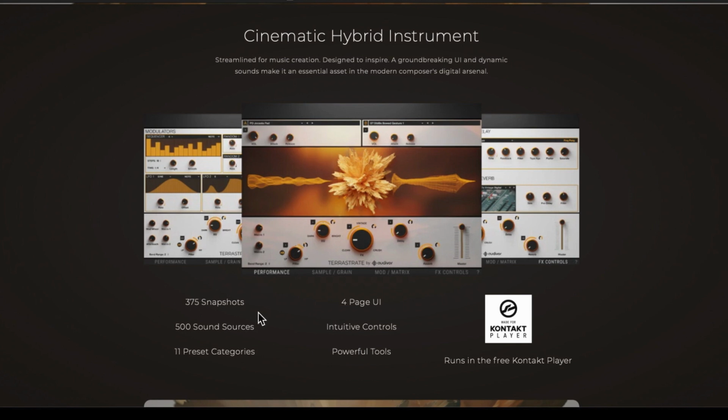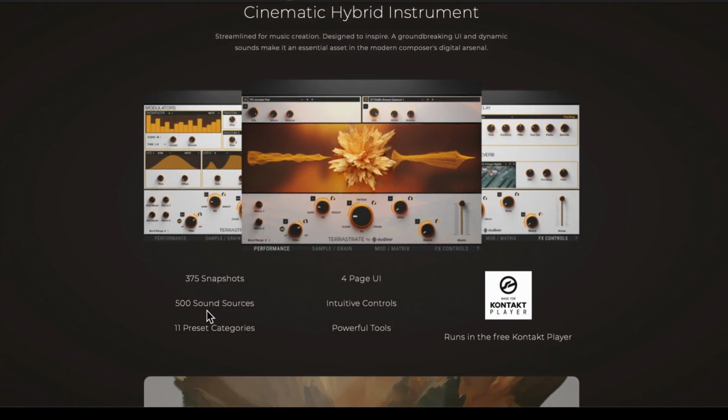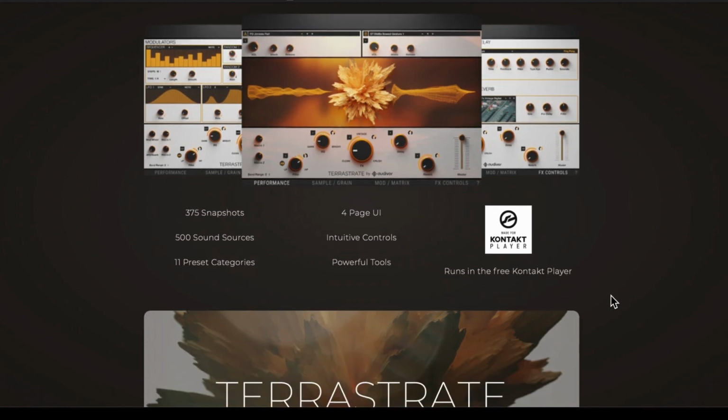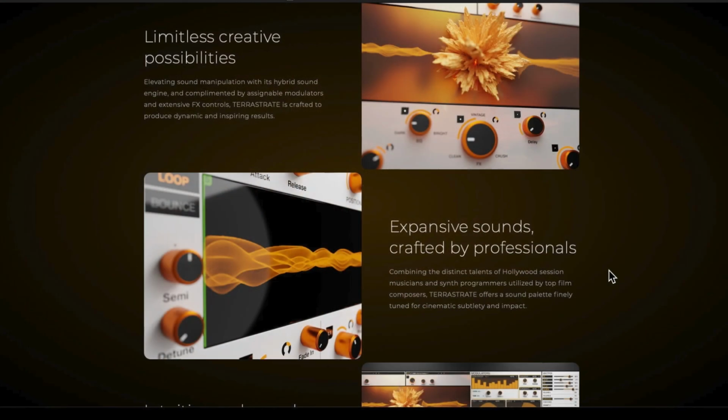It has basically 4 pages. You've got your performance page, your sample and grain, your mod matrix, and your FX controls. This bottom panel more or less stays the same, and this top bit is all the other controls, as you can see from these other photos. You get 375 snapshots, 500 sound sources, and it uses the A and B style, with thousands and thousands of permutations between the two granular samples. You get 11 preset categories, a 4-page UI, intuitive controls, and powerful tools. It is very, very straightforward, I have to say. Even the mod matrix is pretty straightforward, which is a bit of a turn up these days. So limitless creative possibilities, and it more or less is, considering you've got 500 sound samples.